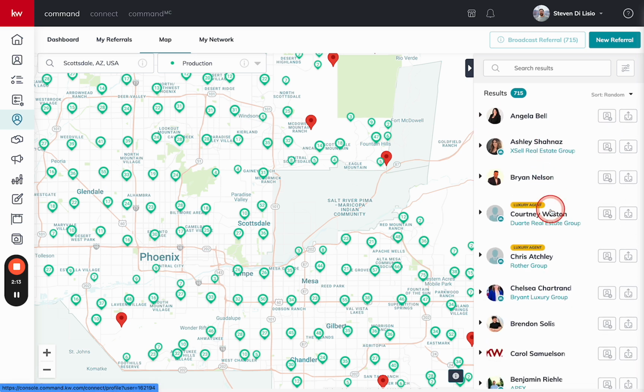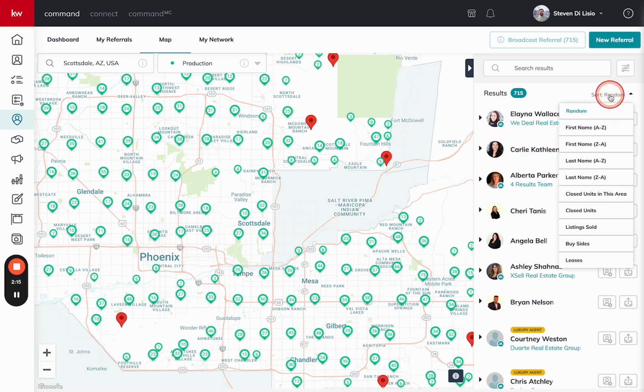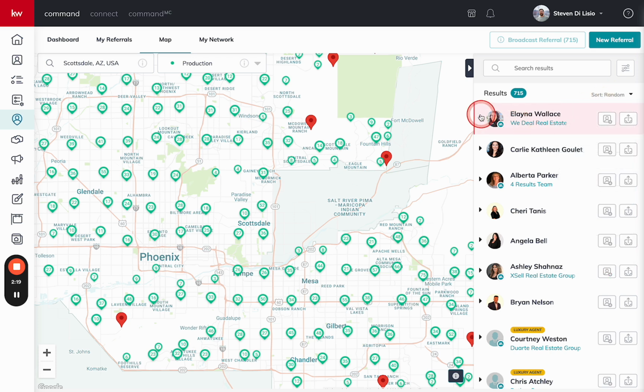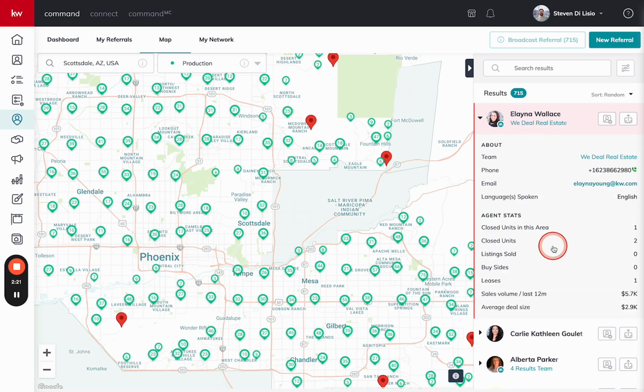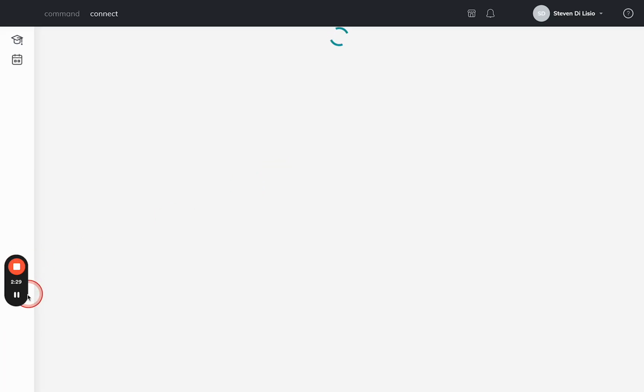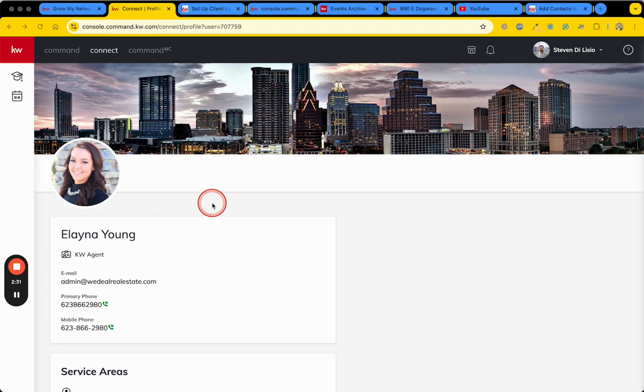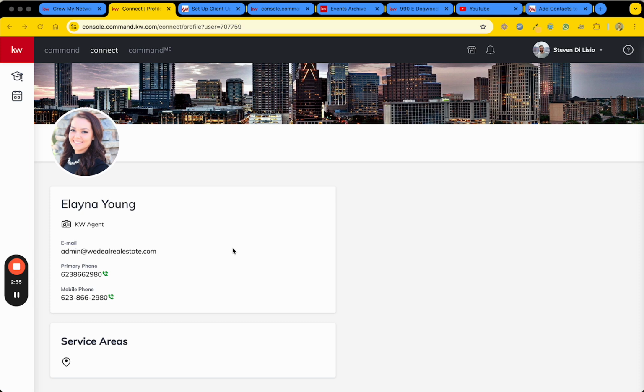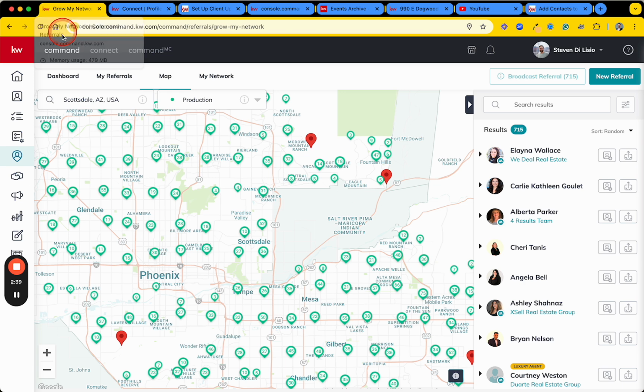Through here you can see that the list is just sorted randomly. We can sort by all kinds of different measures here. We can click on someone and see a little bit more detail about that single person. We can click on their name, and it even pops out so we can see the person and get a little bit more detail. This agent hasn't filled out too much of their information here.